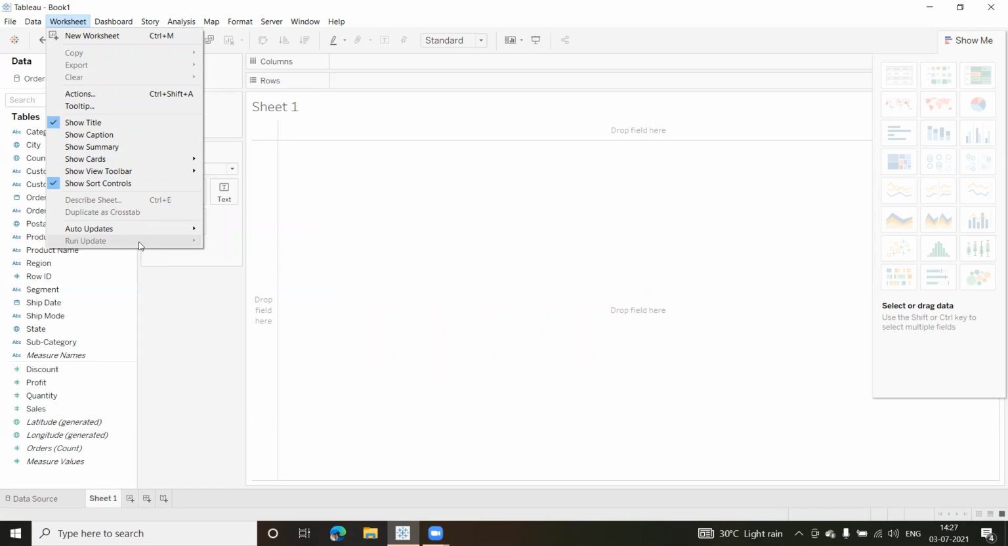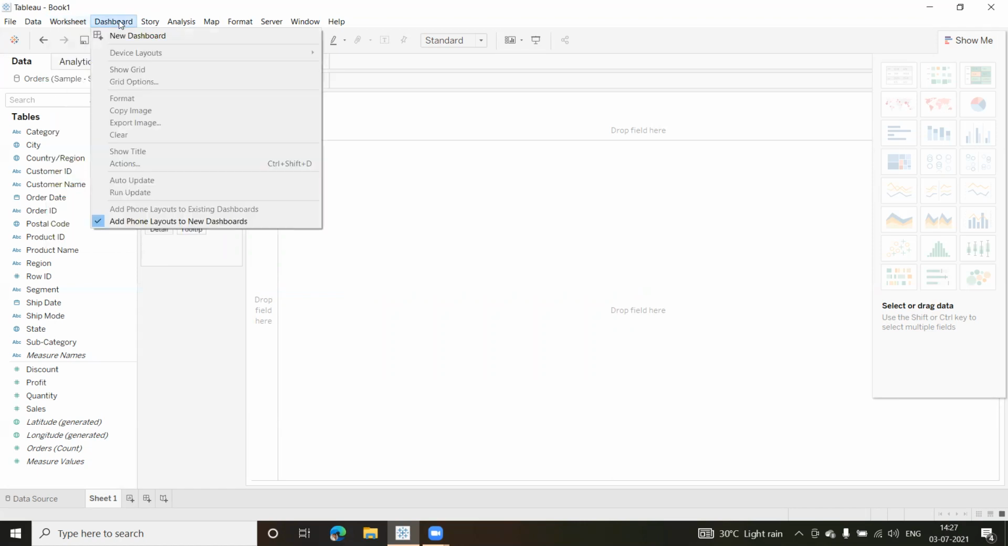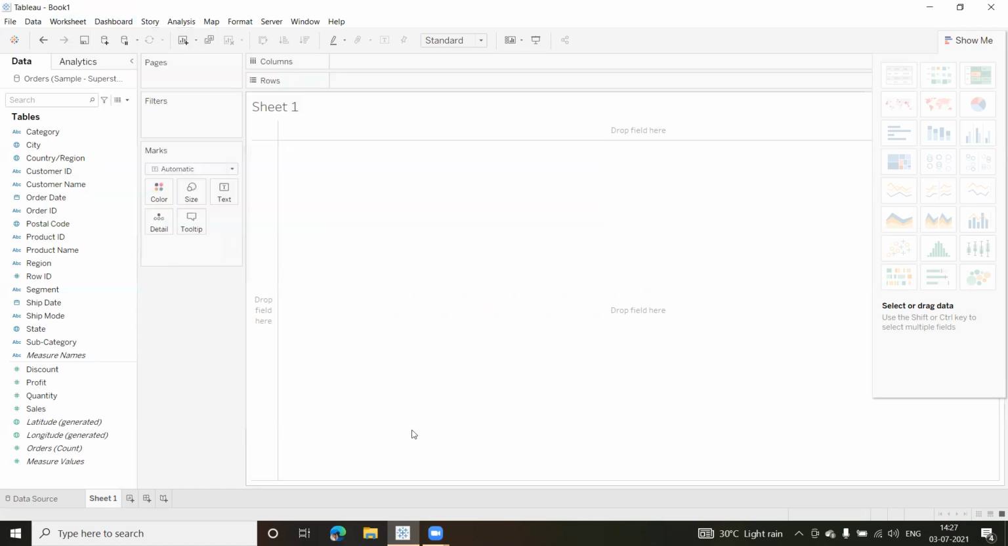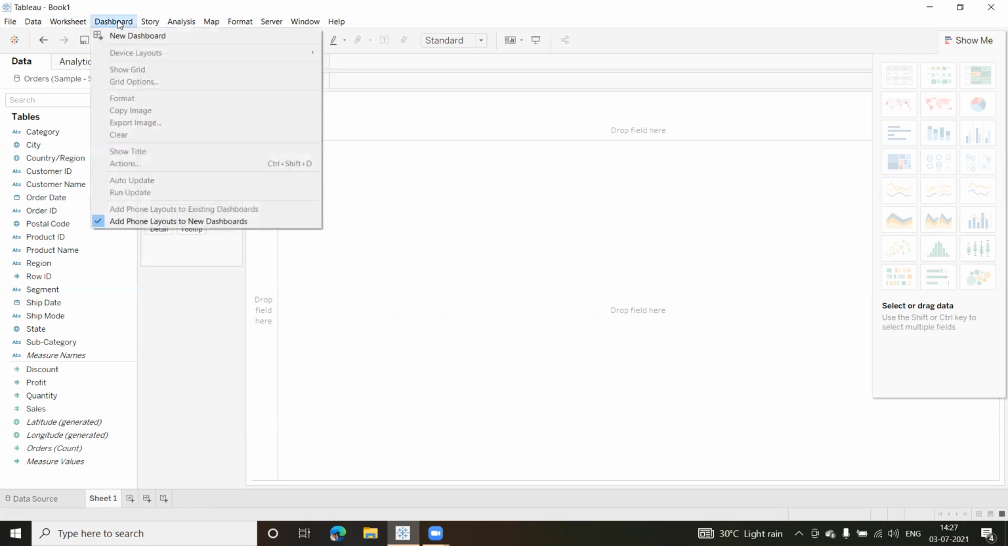Then coming to your dashboard, like I said, I can create a dashboard from this option here. It says new dashboard, so it can be added from here. We are going to create a dashboard which will have different sheets or different graphs on one particular dashboard, which will reflect any changes happening to my data set as well.